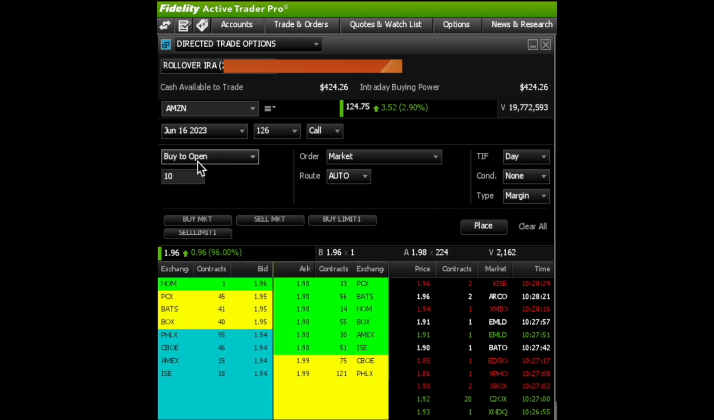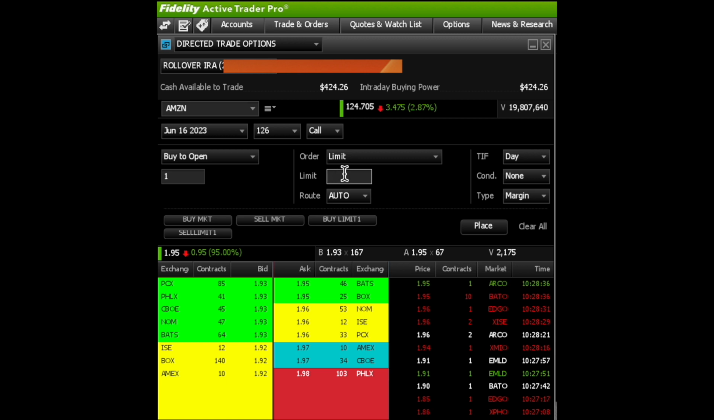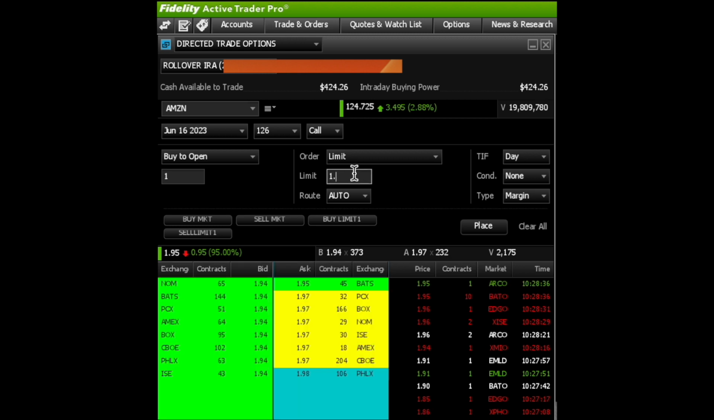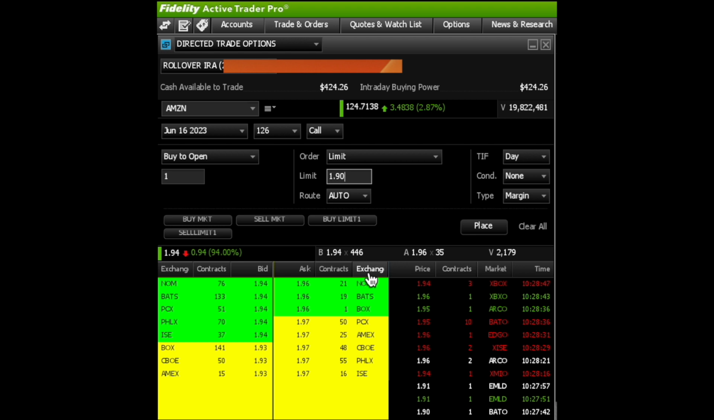Now to make it more specific so you can see it, we're going to do the buy limit order. If I click buy limit, it changes. You see how this limit order opened? I can type in that I want to buy this at 1.90. As an example, I'm just looking at the bid and the ask saying, okay, where do I want to buy this? And now that is showing me.